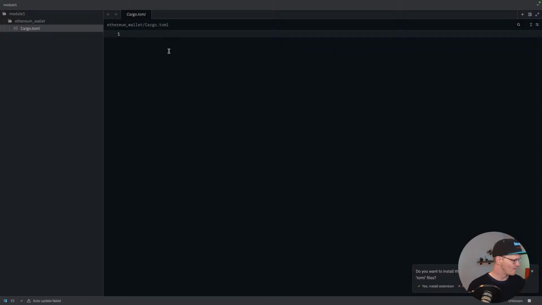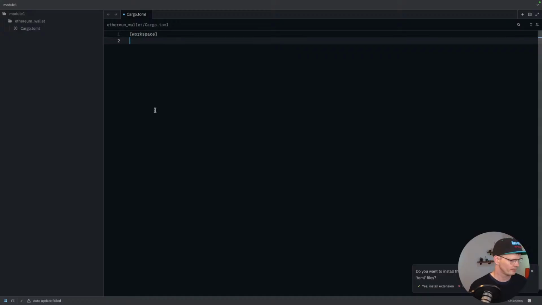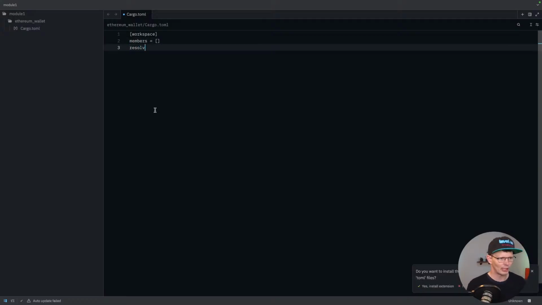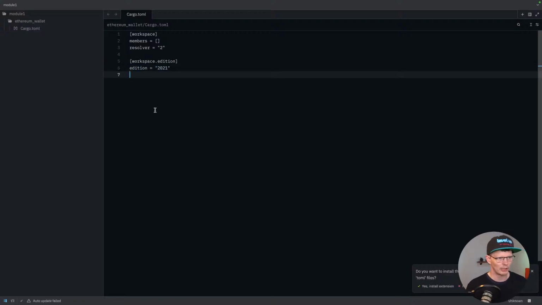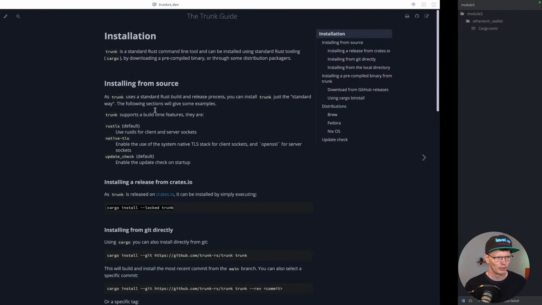Right, let's see, where was I? So to do this, we are adding a section workspace. Inside this one, we're adding what members we have in the workspace. We don't have any members right now. We're adding a resolver, and we are doing a workspace.edition, and edition needs to be 2021. Okay, let's see if this works as we want it to.